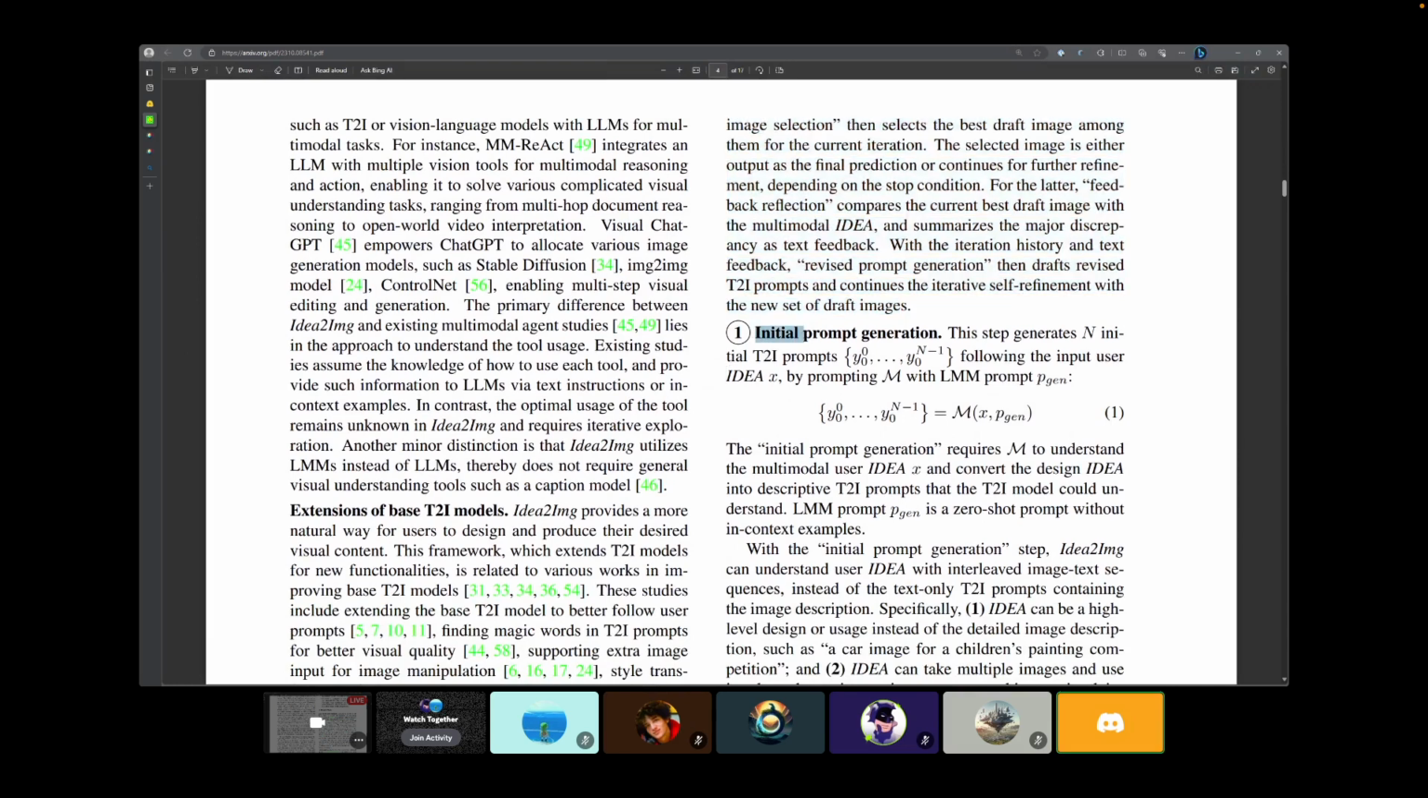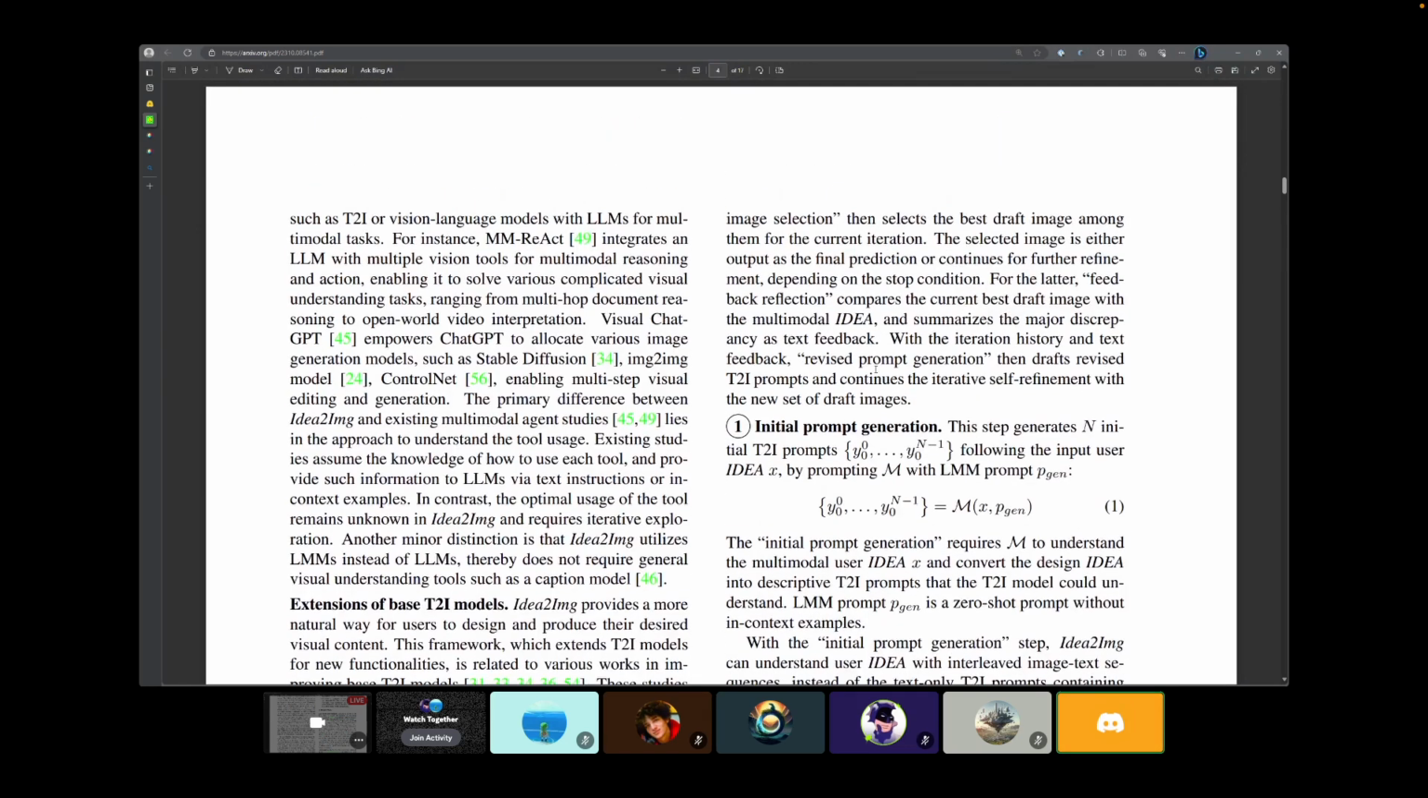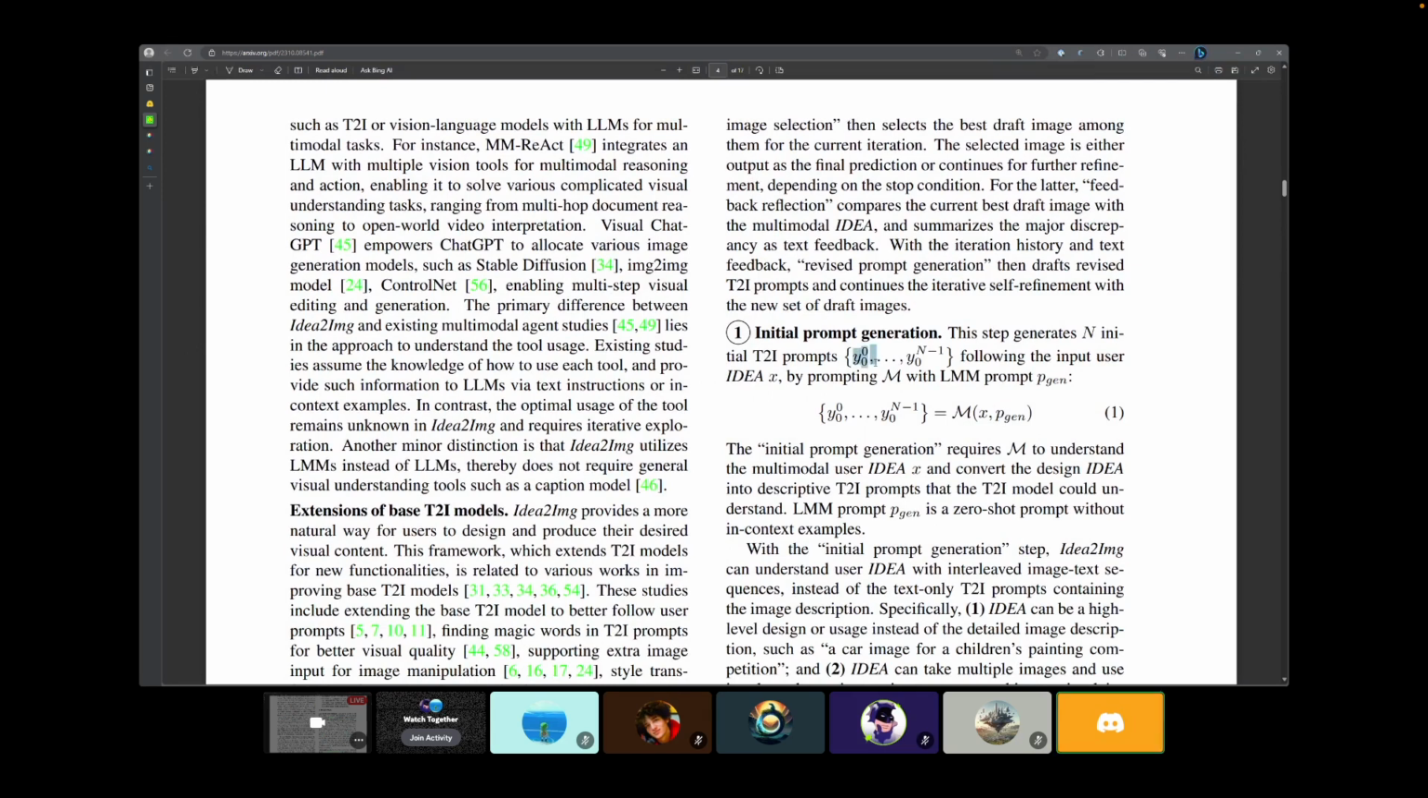The initial prompt generation, that's the first step. This step generates N initial T2I prompts, where we get y0 through yN-1. So that would just be the first prompt going through to the last. It's essentially just going through a defined number of iterations for the T2I prompts.